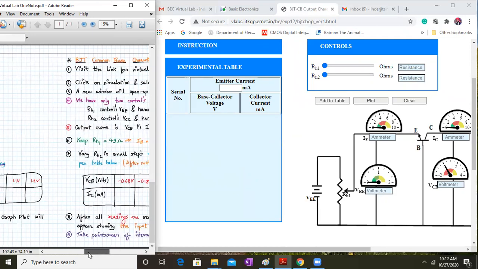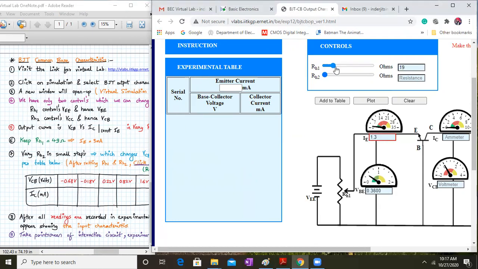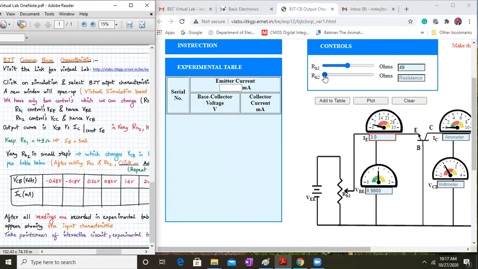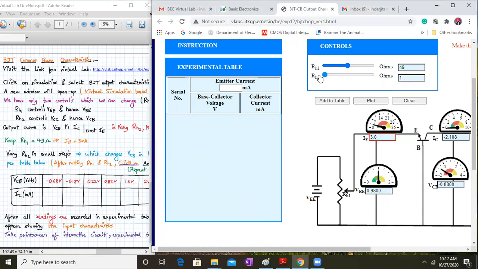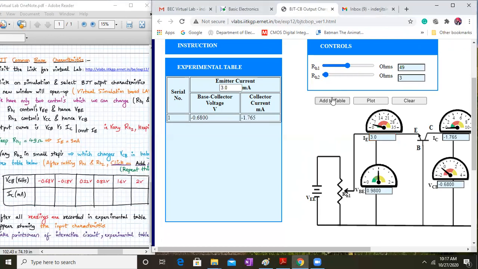So let's fix the value of RH1 such that IE is 3 milliamperes. So over here, I am adjusting the value of RH1 such that the IE becomes 3 milliamperes. Okay. Now I'll start varying the value of RH2 in these steps. So these are the steps which are given over here. Okay. So I can start with around minus 0.68, right? And add to the table the reading.